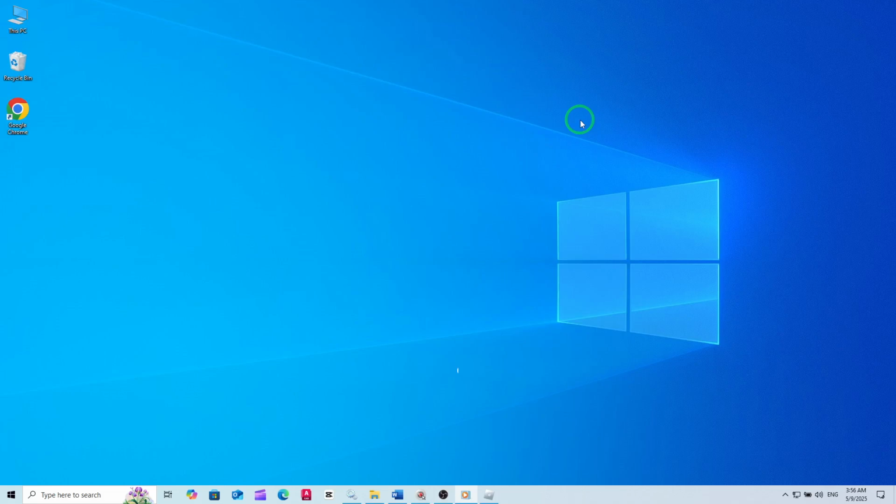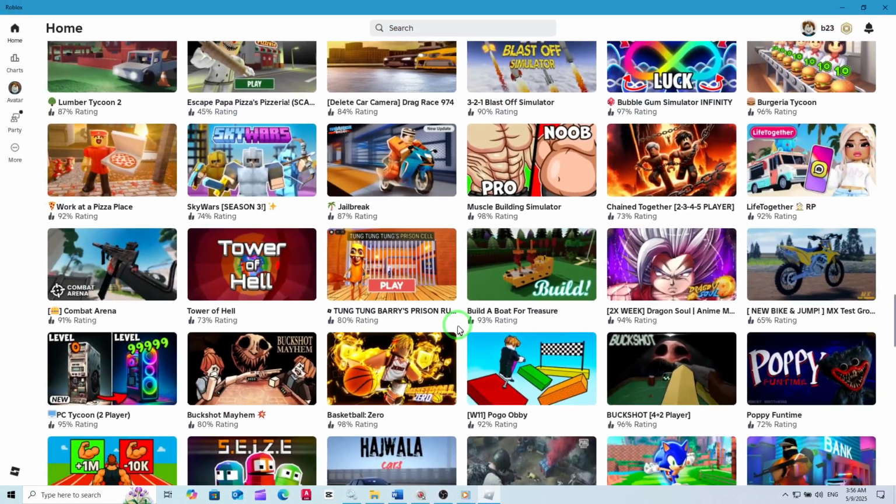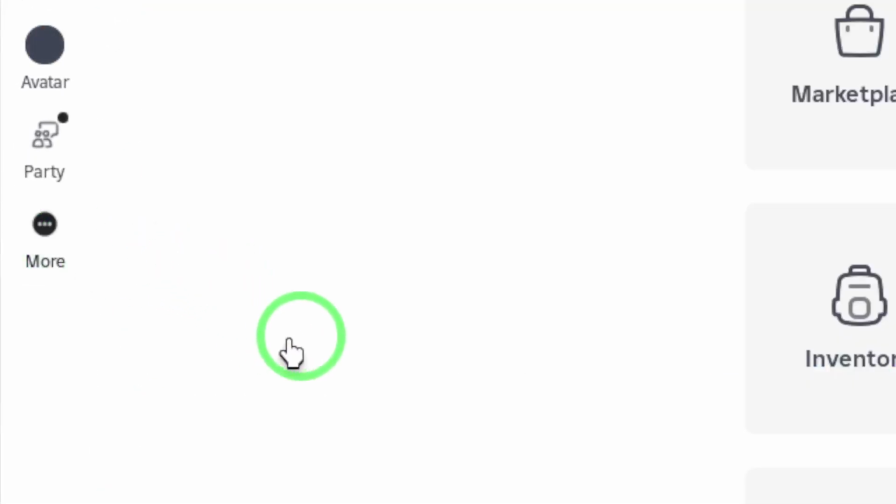First, open the Roblox app on your PC and log into your account. Once you're inside, look over to the left side of your screen. You'll see a menu. Click on the option labeled More. This will open up additional settings and account options for you.